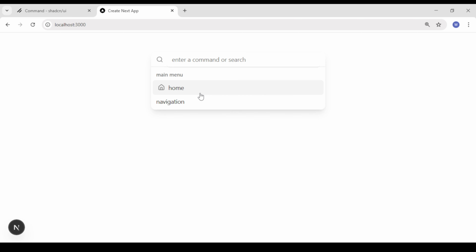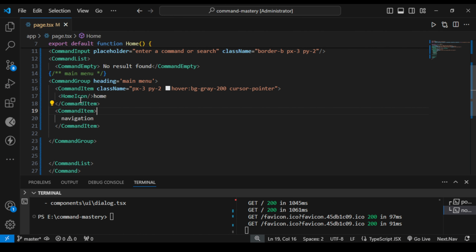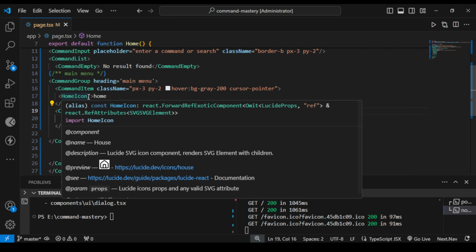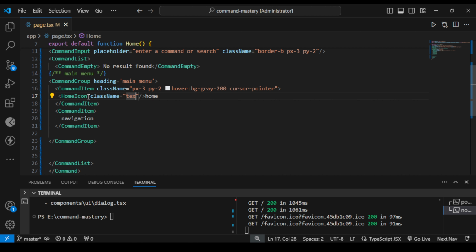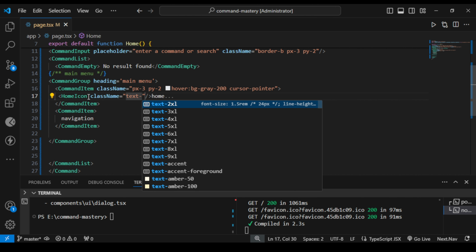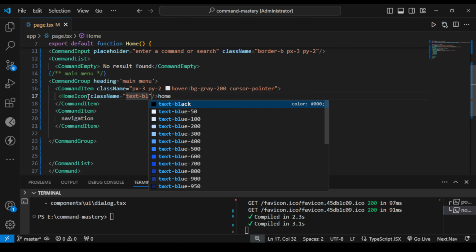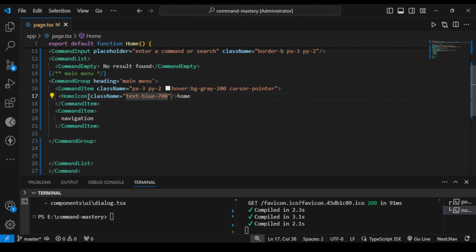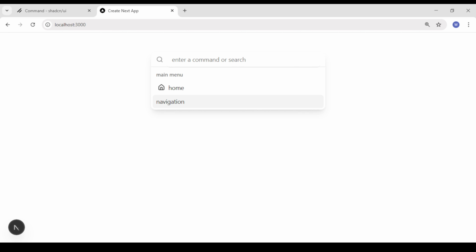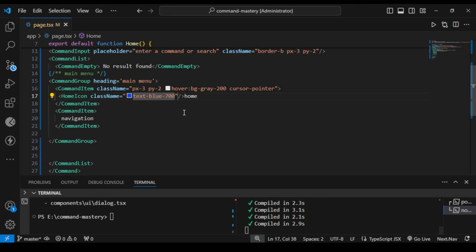If you're not seeing this home icon, that means you have not installed Lucid React. But if you followed everything as I have shown you, you should not have any problem. One thing with Lucid React is that we style these icons just like text. For example, if you want to change the color, I can say class name, and you style it like text. So you can just say text blue, and you can provide a value, for example, 700. So text blue 700, and this should change the way our icon looks. Beautiful. You can see the icon has changed. Great. Let us work on the second item here.